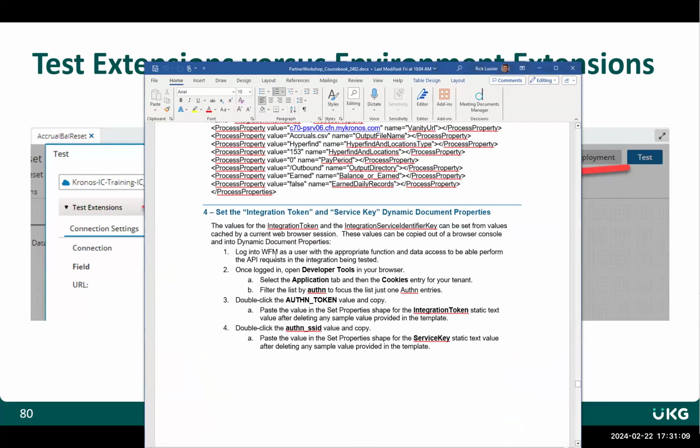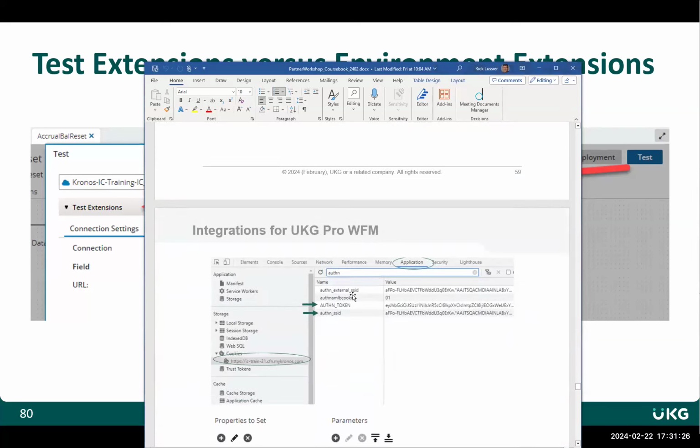Log into your browser as somebody with the appropriate function and data access rights. Open developer tools in your browser. And on the application tab, you'll see the cookies, and you want to copy and paste the authn token and copy and paste the authn SSID. And it might look something like this, right?